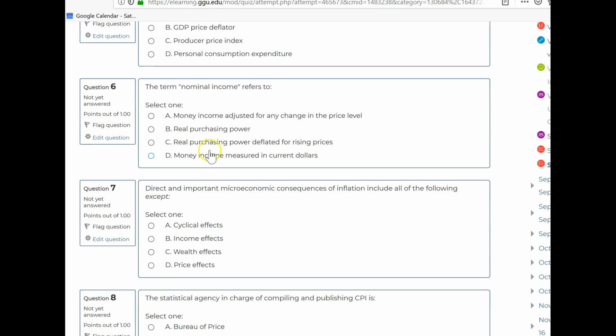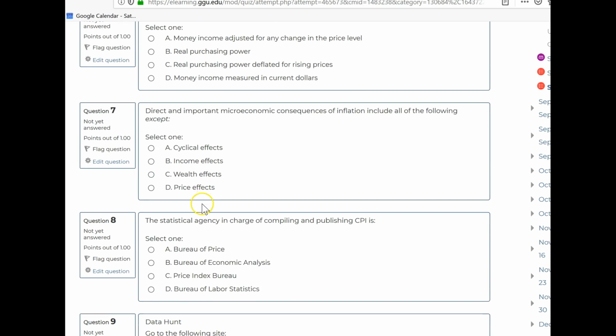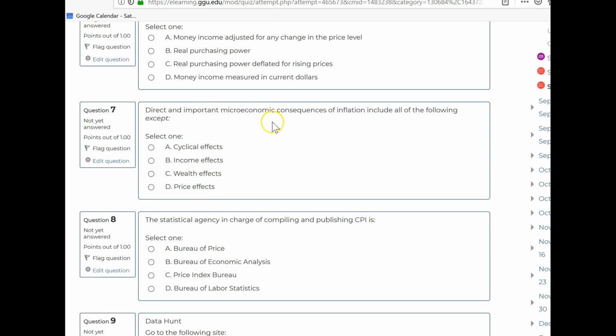Now question number 6 just asks you to know what the word nominal is when it comes to nominal income as opposed to real income. Question number 7, direct and important microeconomic consequences of inflation include the following, and I have you look at income effects, wealth effects, cyclical effects. Specifically, you could look at slides 20 to 30 in my PowerPoint for this chapter, and that will help you answer question number 7.